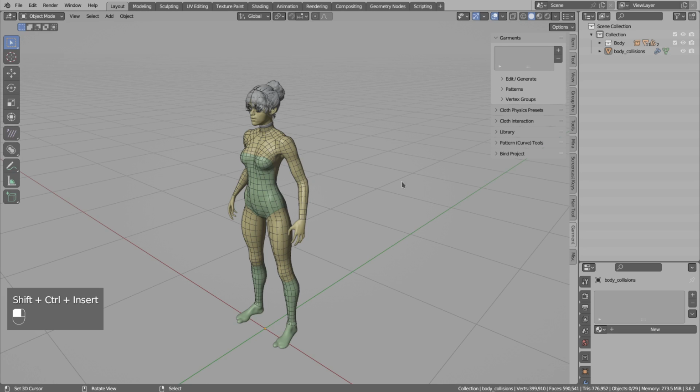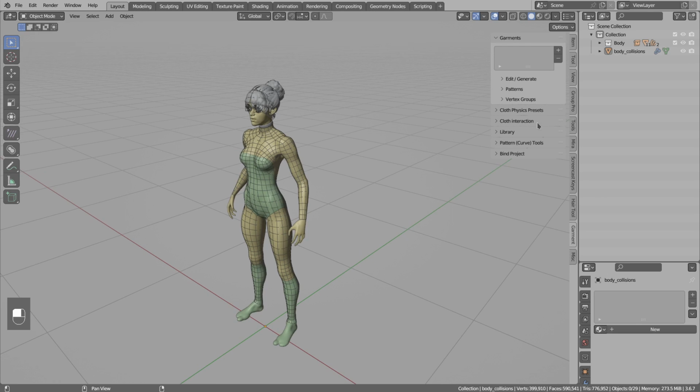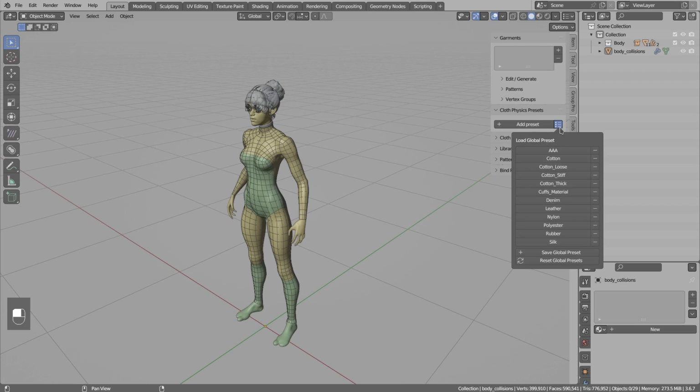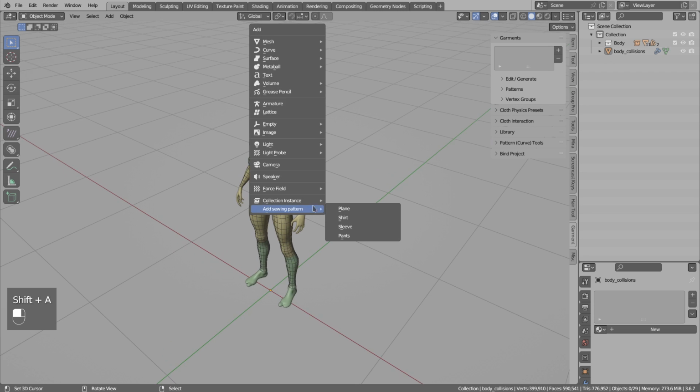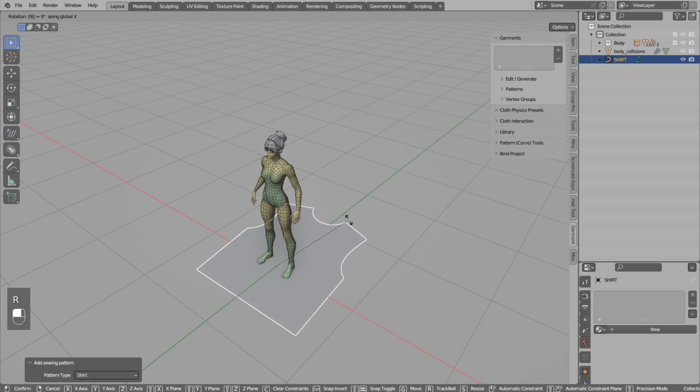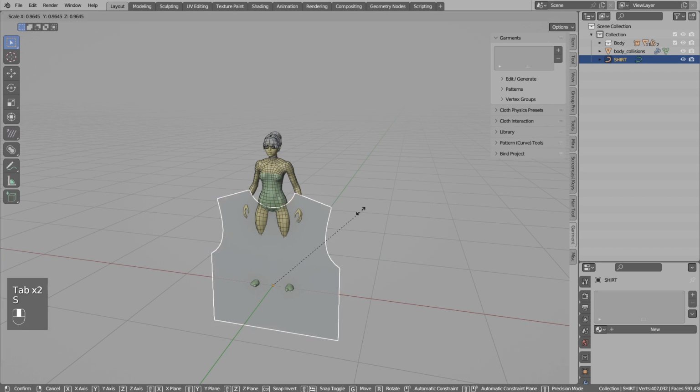Hi, in this video I will show you what's new in the garment tool. So the biggest improvement is that you can assign different cloth presets for each sewing pattern. Let's create a simple sewing pattern using Shift A. We'll add a shirt. This is just a 2D Bezier curve preset.